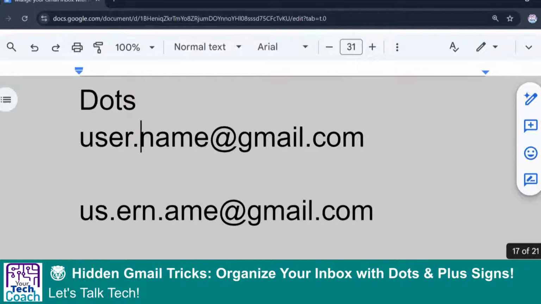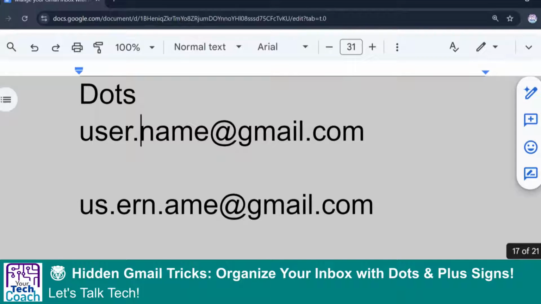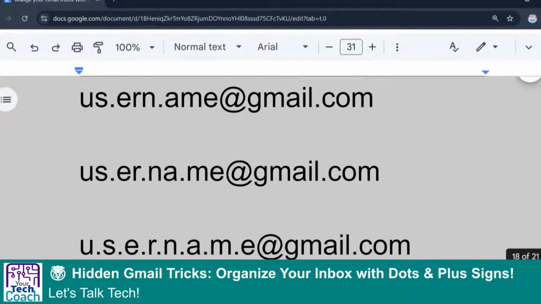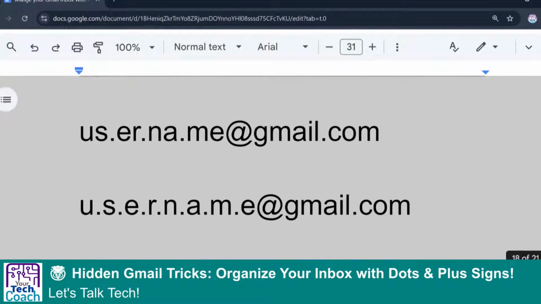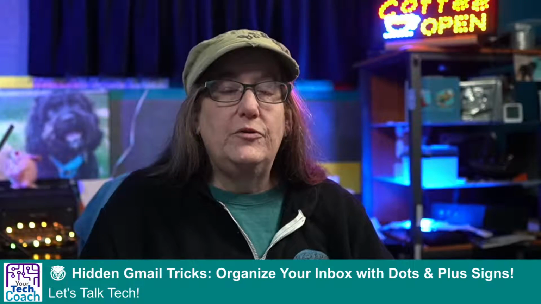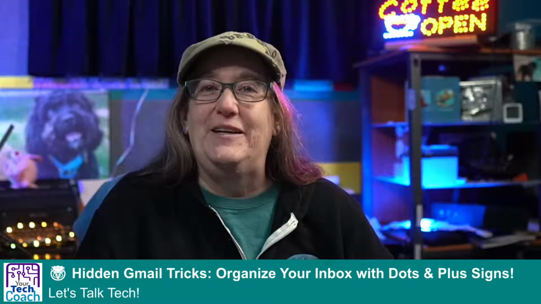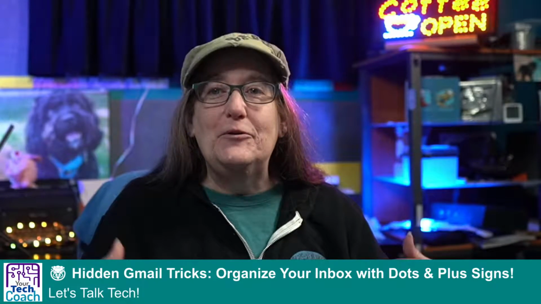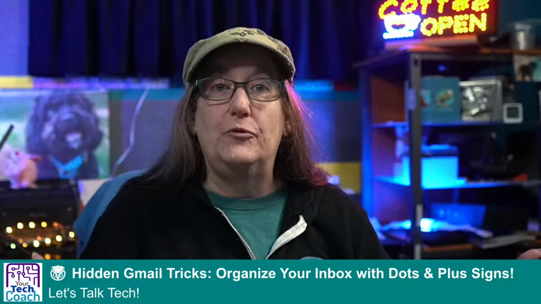Come on, cursor, come back. Here we go. So, you could do it after a couple of letters. You could do it in a pattern. You can do it after every letter in your username. Whatever it is that is going to work for you, this is just another way for you to customize things without having to have multiple email addresses. Now, yes, we all have multiple email addresses, but this is a way for you to get more mileage out of your Gmail addresses because, like I said, you can put as many of those in as you want.